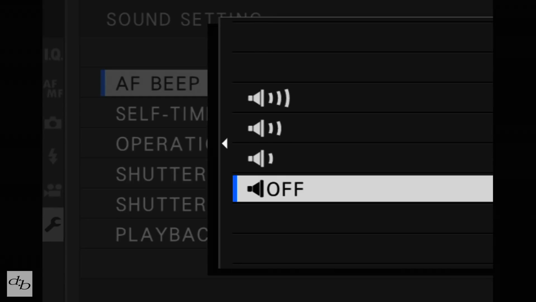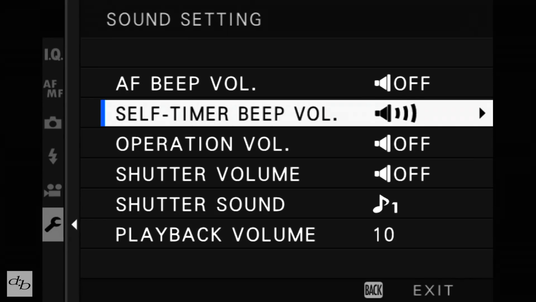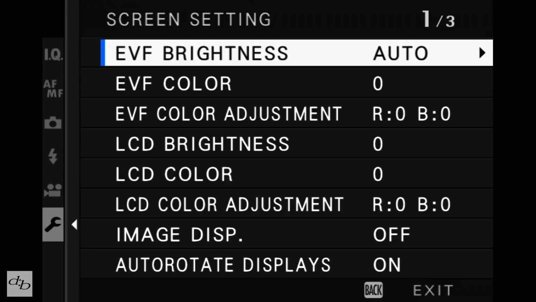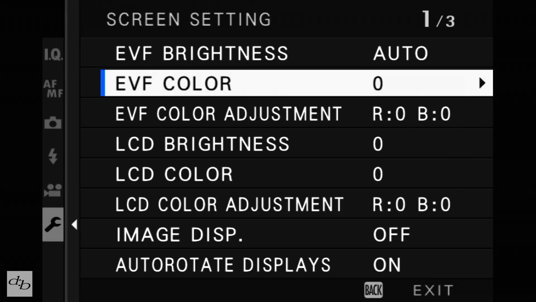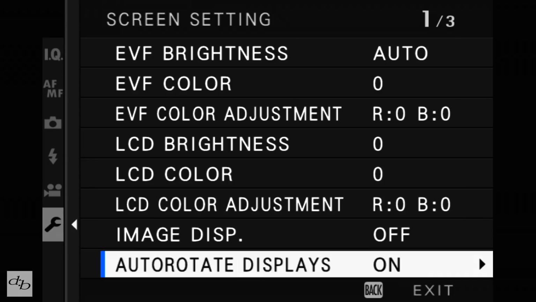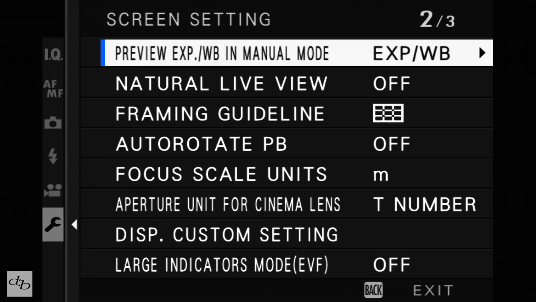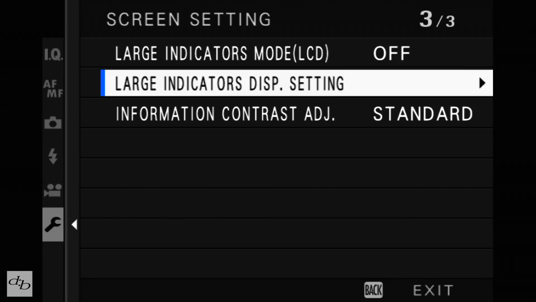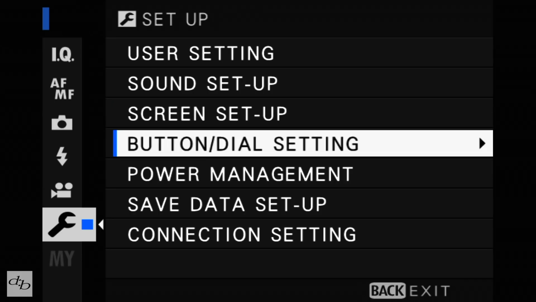Here you'll see my AF beeps are off. The only sound that I have on is the self timer beeps. The rest I want off. I don't want any noise, any alert, any beeping. That's how it is. Now, screen settings, I haven't really messed with this, to be fair. If you need to, pause and have a look at that. And that runs the same for the others as well. I've got everything pretty much set to standard.